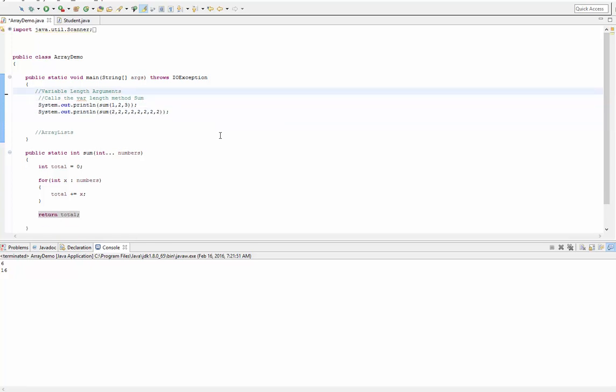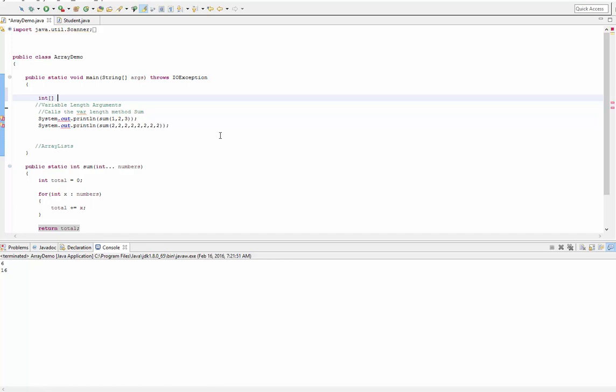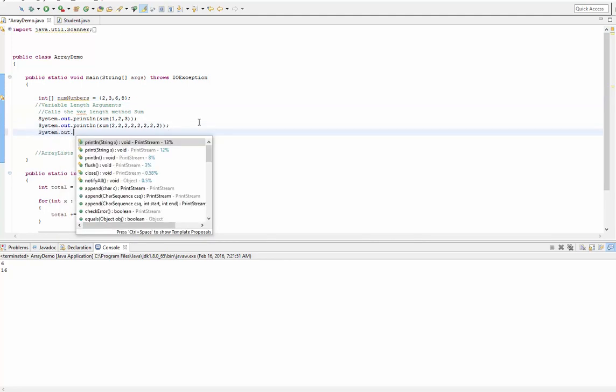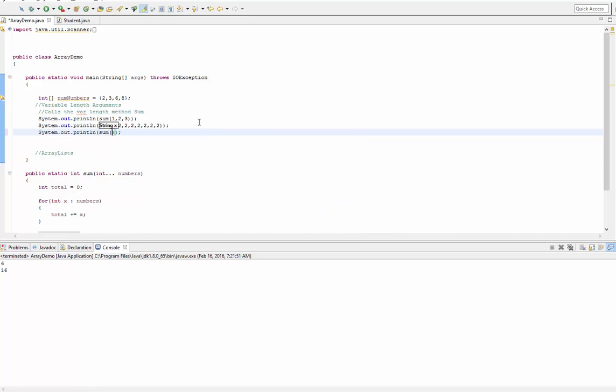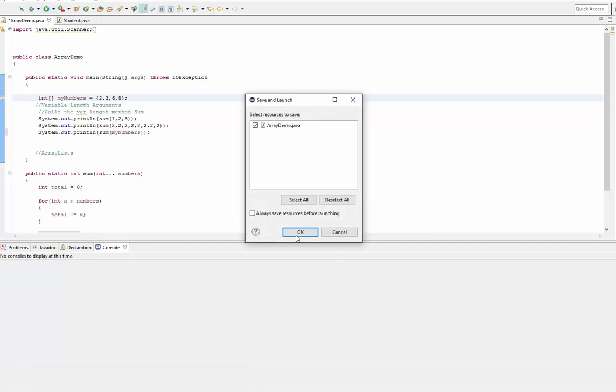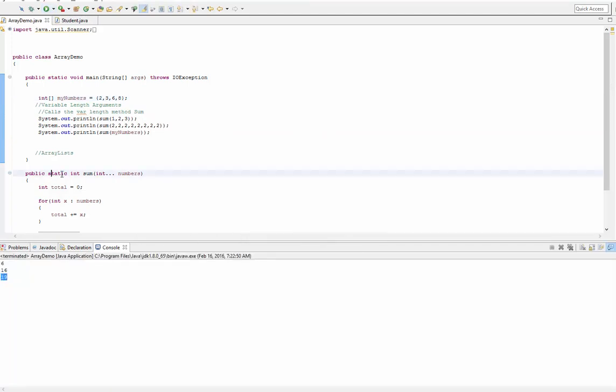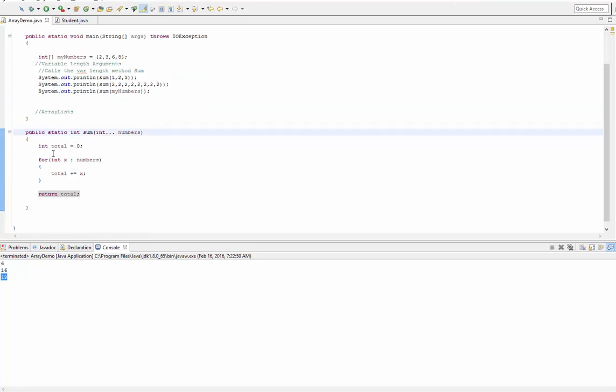Also, if we wanted to have an integer array called myNumbers equals, and we wanted to pass that into sum, let's try that again, myNumbers, copy that, paste it in there. You can see that also works. So you could pass actual integers, or you can pass an array, and if we add those together, 5, 11, 19, we get the output of 19. That's a really useful tool, so you don't have to continually overload methods for all the different combinations. If you accept one data type, then you can do something like this.